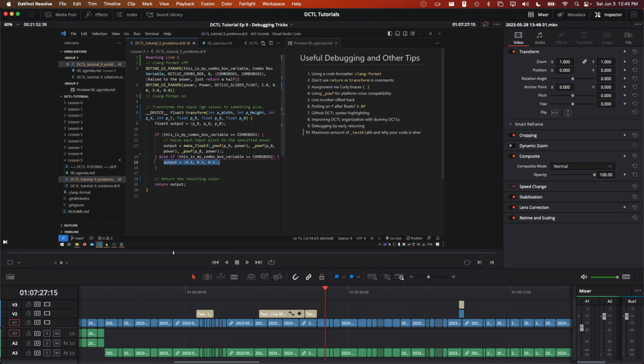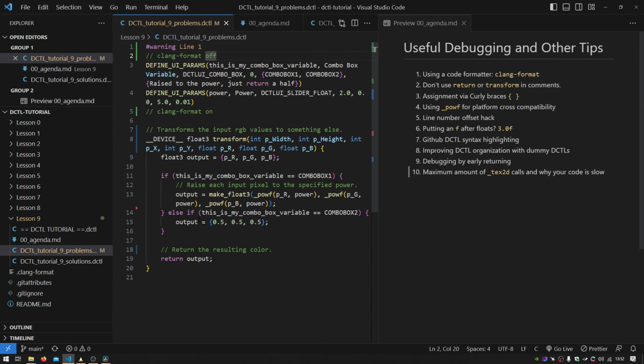But that being said, keep that in mind and let's go back to the video. In our DCTL, we see that line 15 here is this line. We got the error "expected an expression" on this assignment to output. What's going on is that on NVIDIA systems, but not on macOS, you can make an assignment using the curly braces only on the line in which a variable is declared.